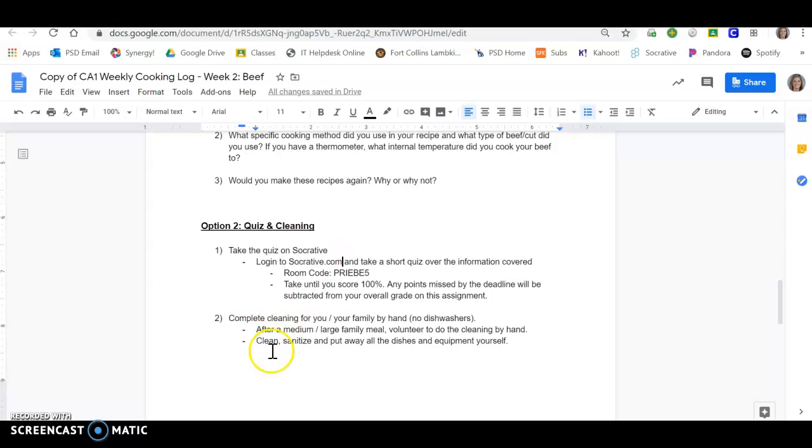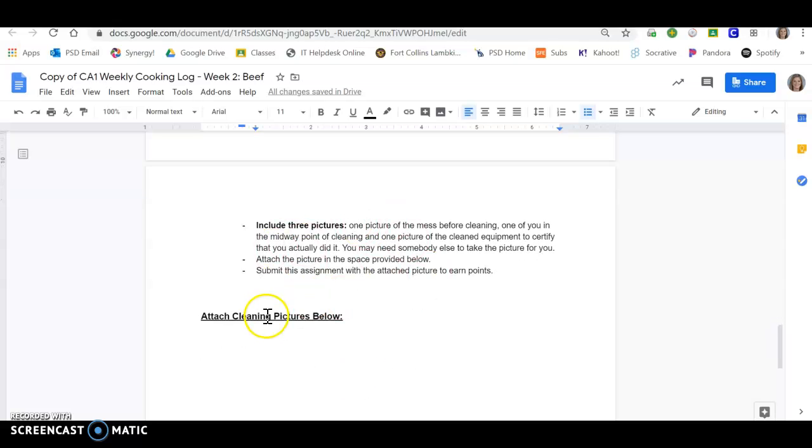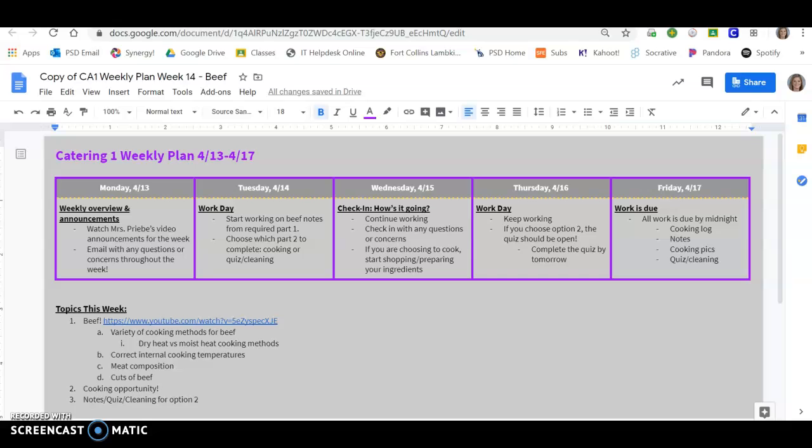Option 2 is taking the quiz and cleaning. So Socrative.com, pre-beef 5. Again, your grade can only go up from here, so please utilize your notes and use your time wisely to be successful with that. And then completing cleaning after a family meal. Again, pics or it did not happen, attached right here. Okay, so that is your assignment for the week to get full points for our beef unit.